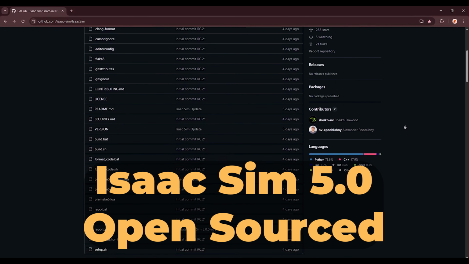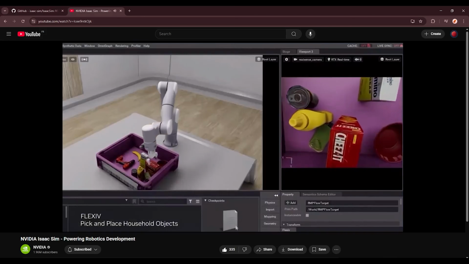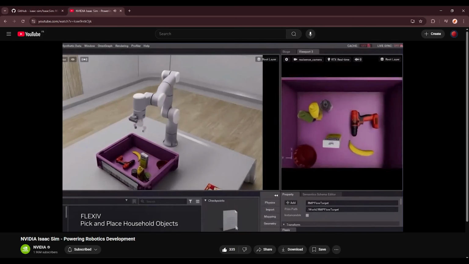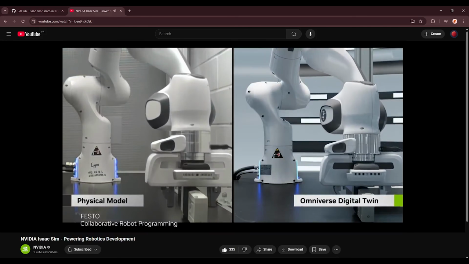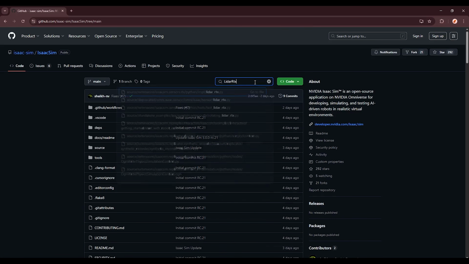ISAC is now being open sourced with the new released version 5.0. It is the simulation platform built on Nvidia Omniverse for AI-powered robotics in realistic virtual environments. We will have a look on how to download it and also cover the new features. But before, let's clarify what it means to be open sourced.